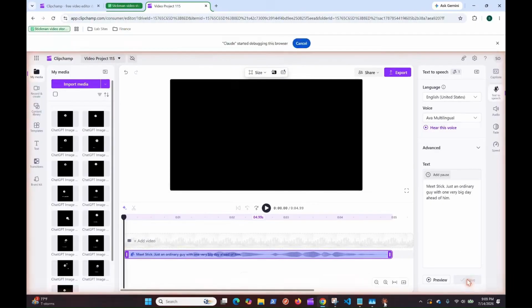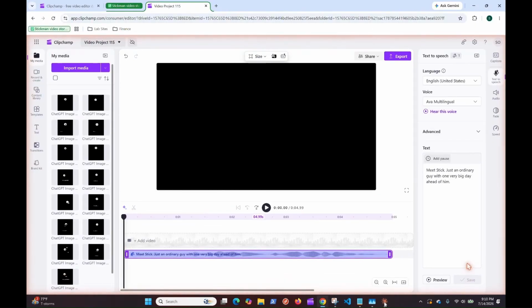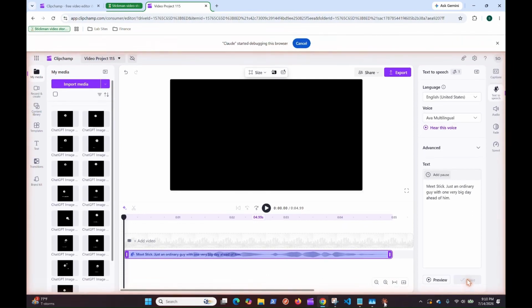Nope, it looks fine. Let's see. Nope. Okay, now it's clicking on the duration of the audio clip. It's going to use that to determine the duration for the image. And now it's down at the timeline zoom out button.